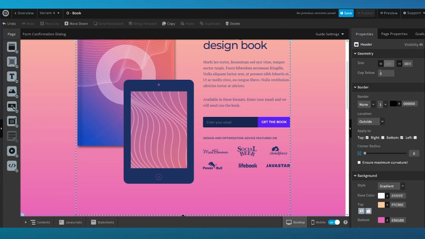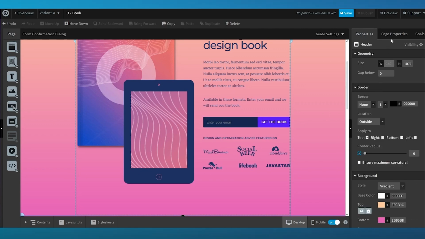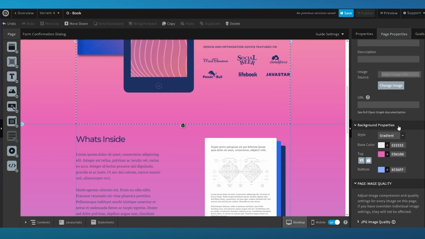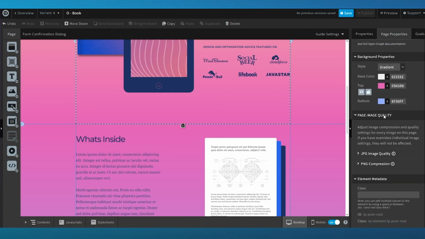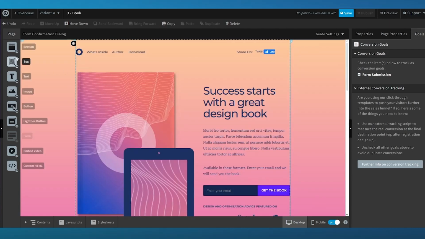Now, over here on the right-hand side, you have the properties for the different elements. You can change their colors, gradients. Then you have the page's properties itself as well, where you can change the page's color, the button colors, the text color. And then finally, we have conversion goals for your form submission. All right, so it's generally pretty fun stuff to have around you.